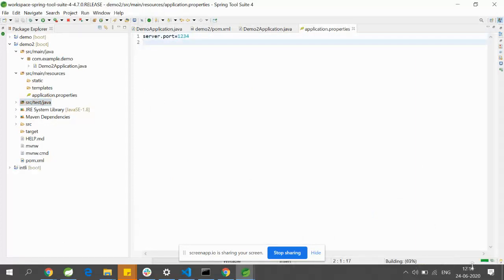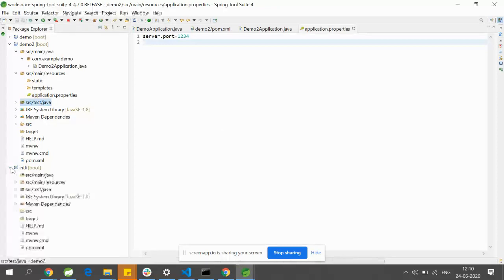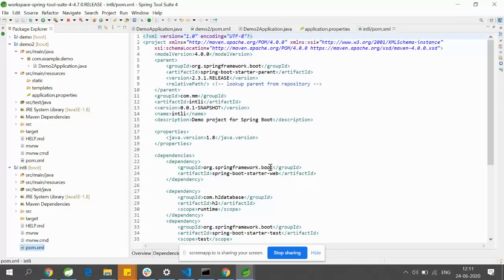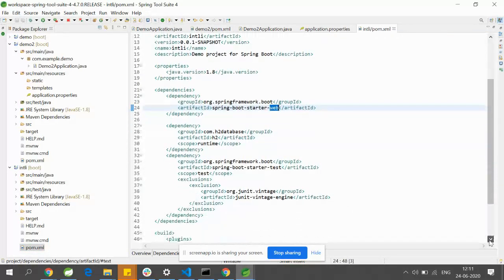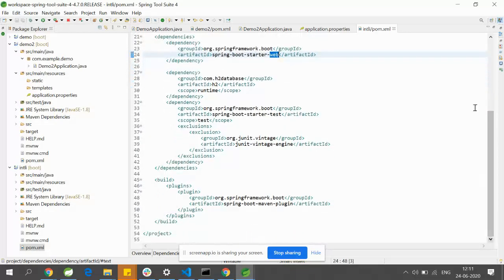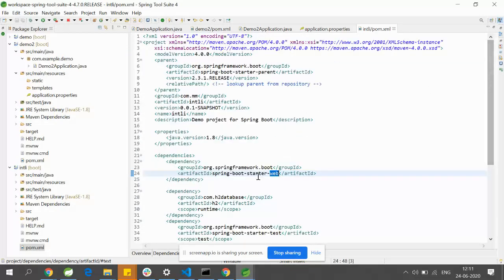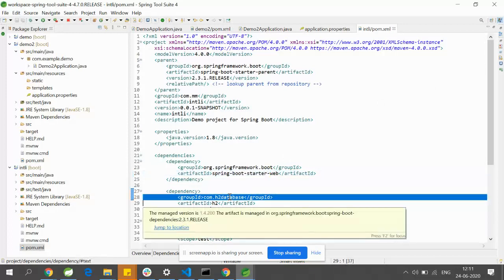See, while importing the Maven project, it will be downloading or building our application. So one more thing: whenever you run an application the first time, only at that time the dependencies, which you can call jars, will be downloaded into the .m2 folder. I will show that .m2 folder also. See, I gave web, so Spring Starter Web is given, and the H2 database also came here, right?